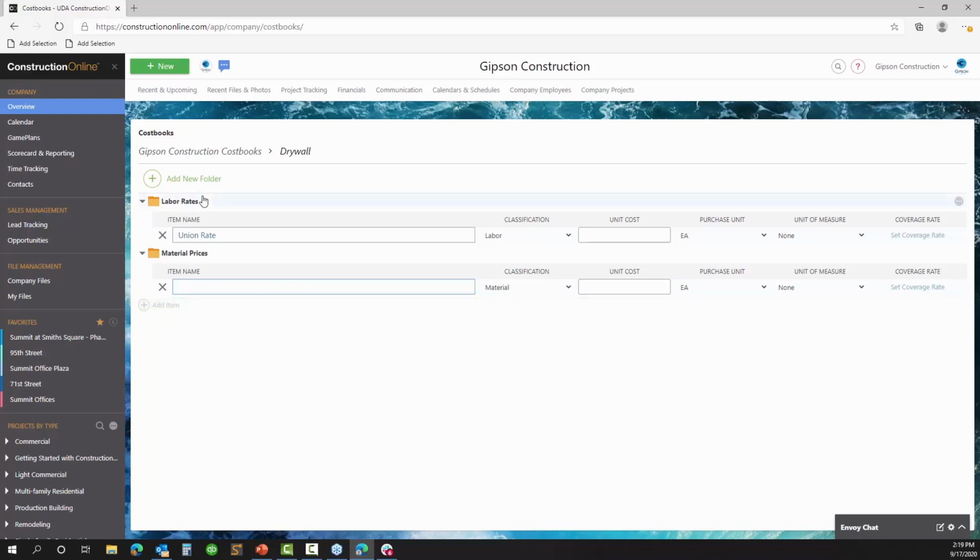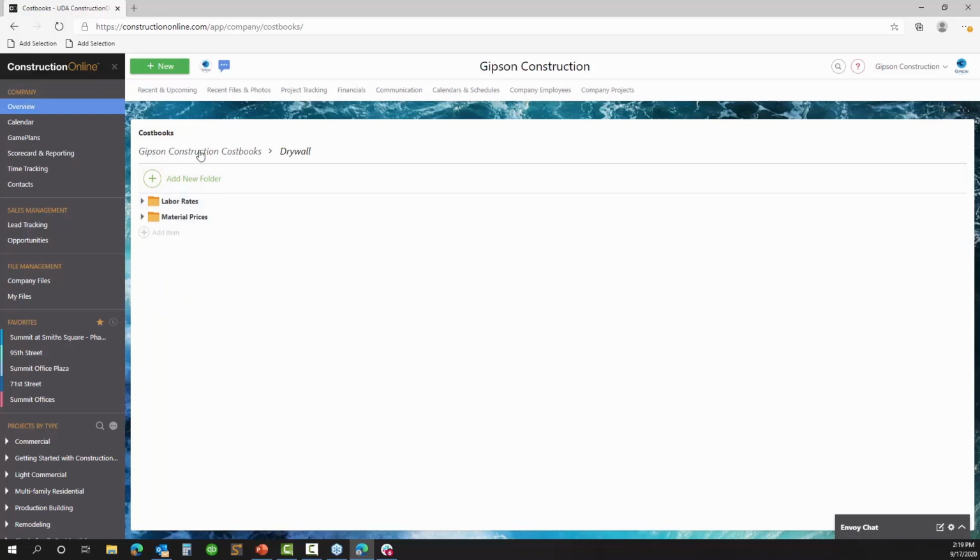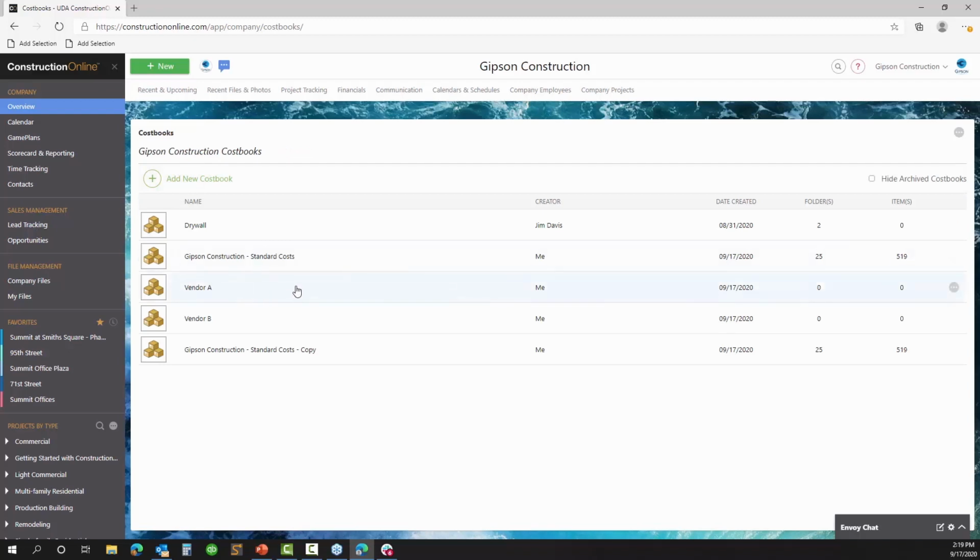Now, a best practice recommendation that we have would be to align your folders inside of your cost books with your categories and your subcategories inside of ConstructionOnline. This will make searching much easier. If your estimators don't exactly know the item names, but they know the name of the division or the subdivision, they could just search for that. They'll find the folders and all the items contained within. That's right. So it's so easy.